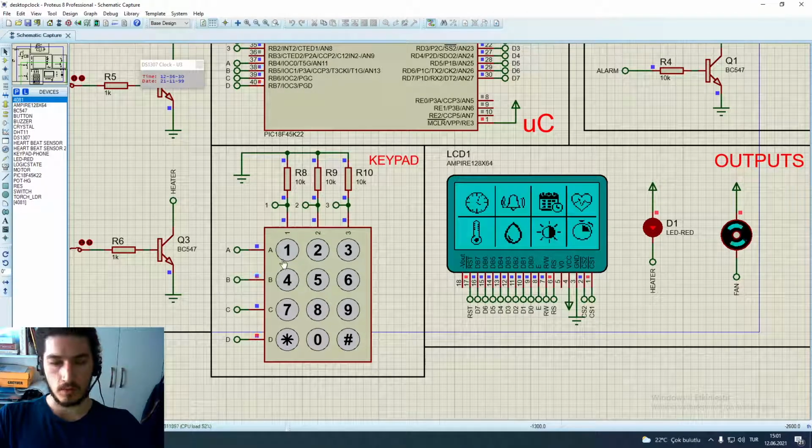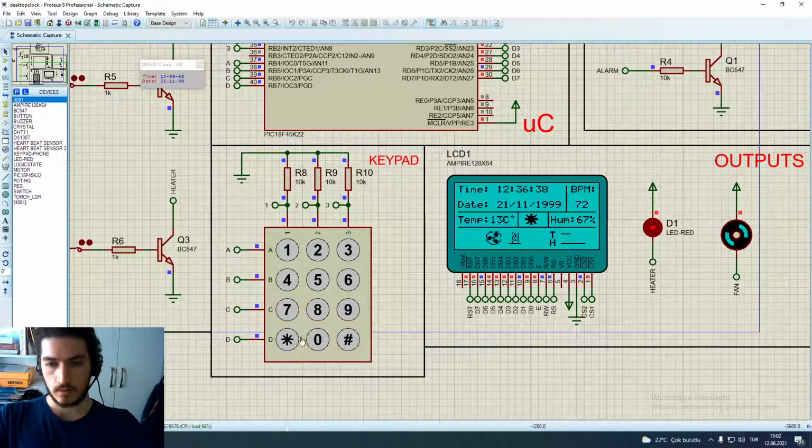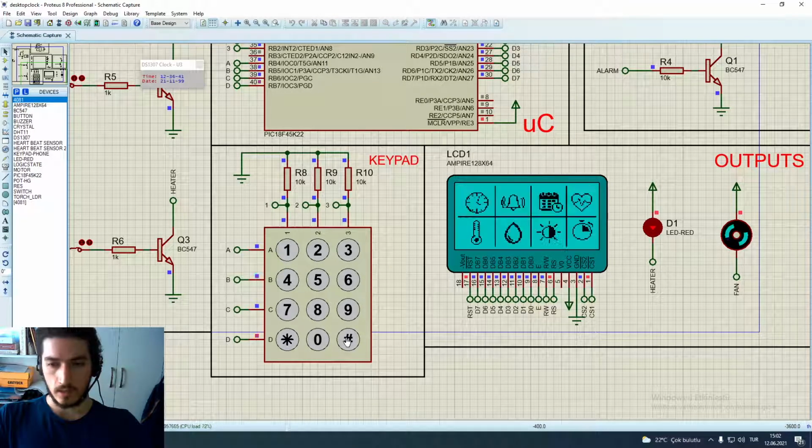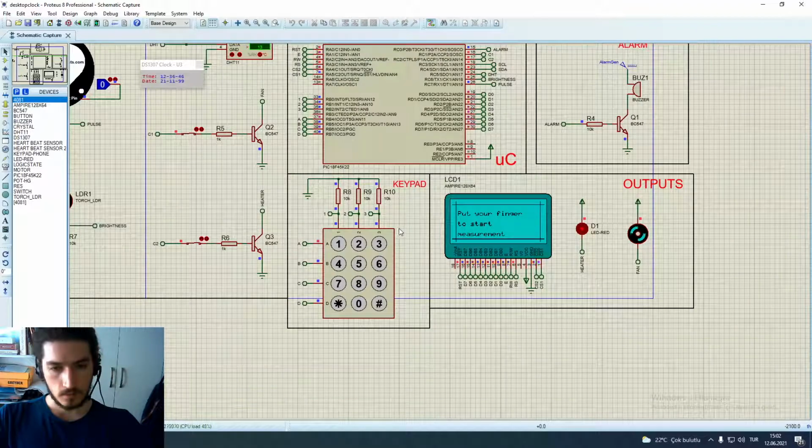If I go to menu and choose the first option and setting time to some level, if I press the star button the change is dismissed and nothing changed. Now I can go menu again and show you the heartbeat measurement part. If I choose that, it says me to put my finger to start measurement.